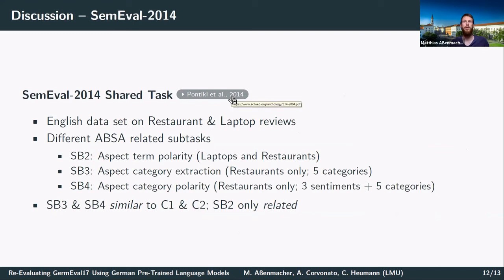So last but not least, let's get to the GermEval 2014 shared task, which was introduced by Pontiki and colleagues in 2014. It is an English data set which contains review data on restaurants and laptops. And they also formulated different aspect-based sentiment analysis related subtasks, namely SB2 until SB4.